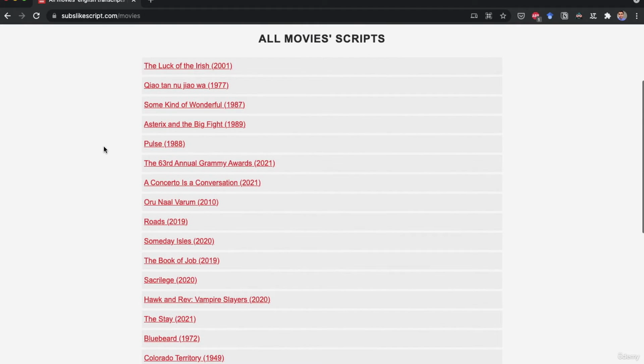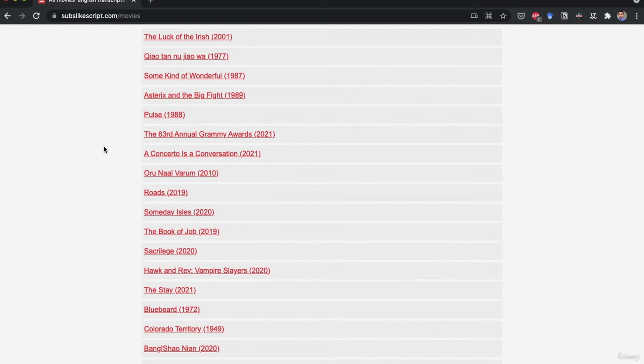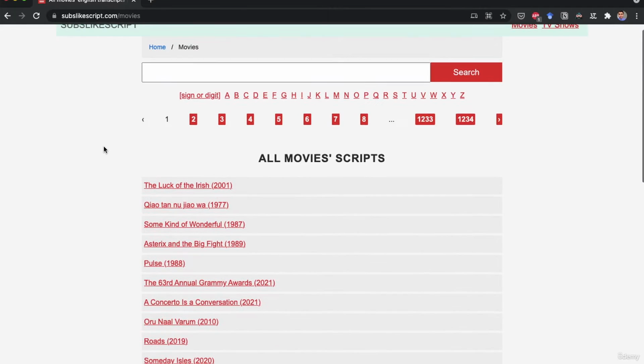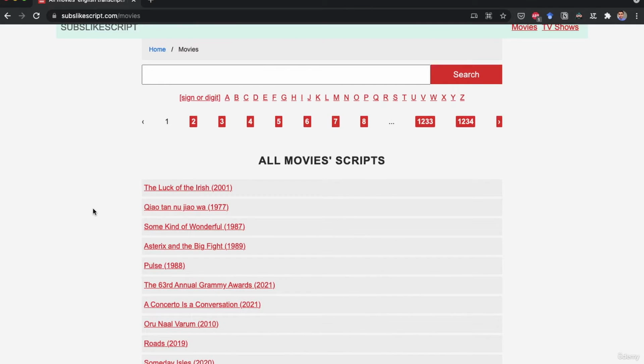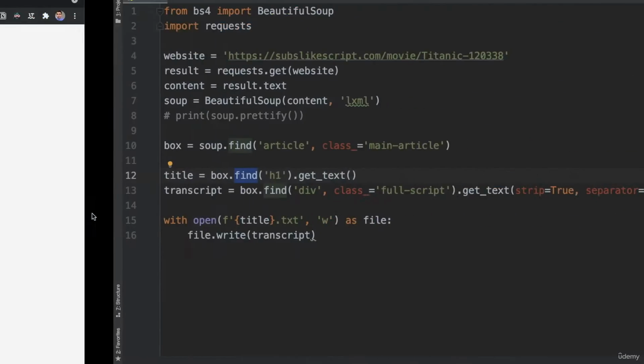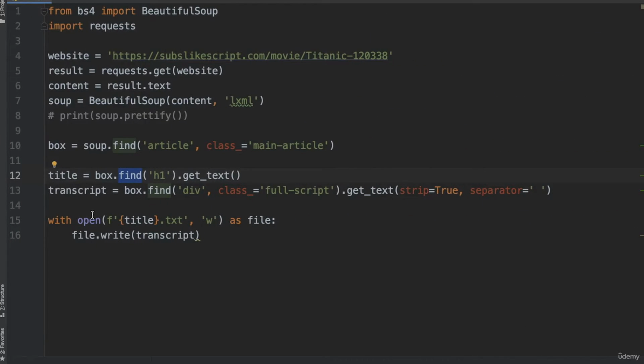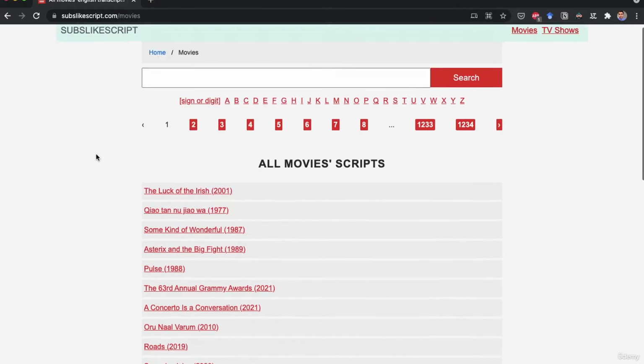So here we can use find all to get data from all these movies, and we can also use a for loop. So I'm going to show you how to do this in this section. So we go back to the code, because all the code that we wrote before is going to be the foundation for this new code we're going to write. So first I'm going to modify the code.